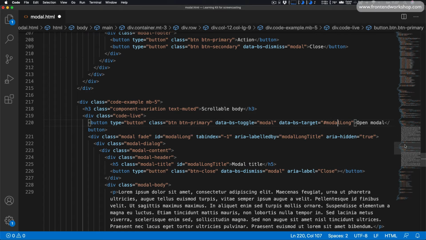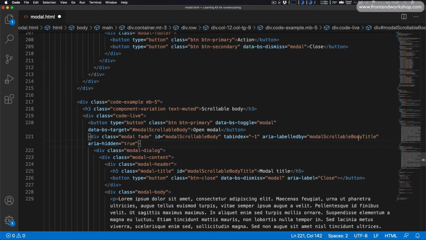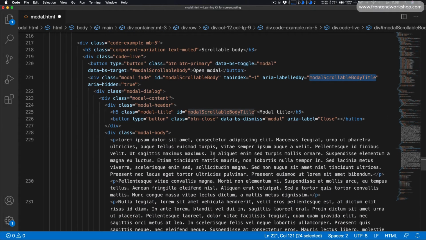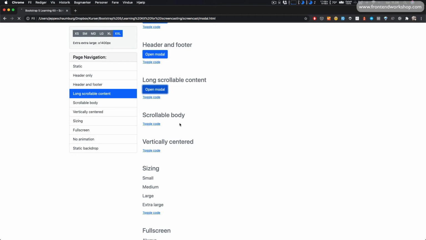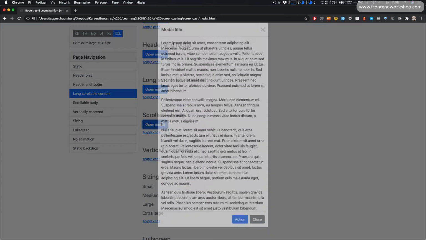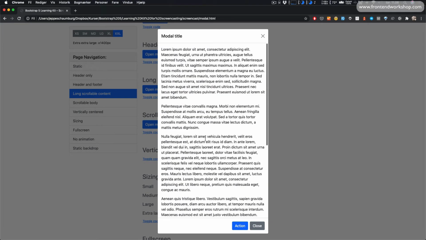Then we'll first update these values here, the modal long value to be modal scrollable body and modal scrollable body title. Alright, we'll keep the long text here. Now we must add a modifier class to the modal dialog. This will be modal dialog scrollable. So let's save this, go back and refresh, and open up our new modal. We can see that we can now scroll inside of the body while the header and footer stays in place.